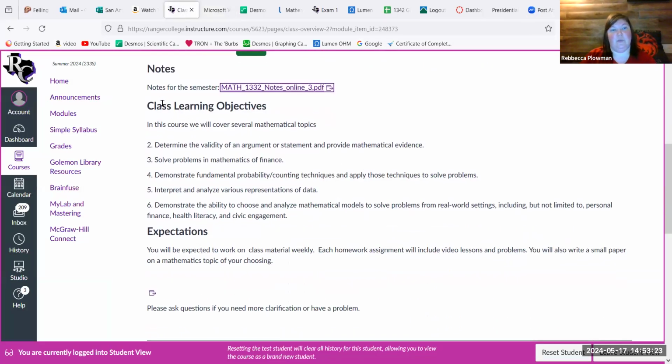A lot of this is the same stuff in your syllabus, class learning objectives. This is just the stuff that we're going to be covering. Essentially, some basic math literacy, logic, sets, problem solving and finance math. There's going to be a little bit about probability and counting techniques and a little bit about statistics. So we cover a little bit of several topics.